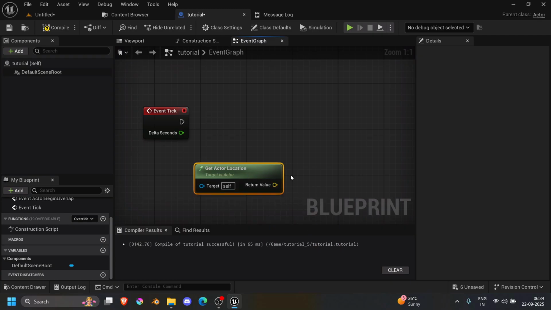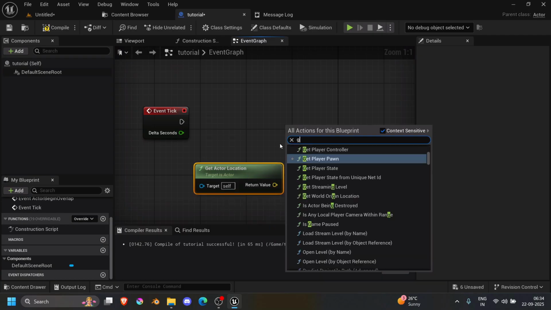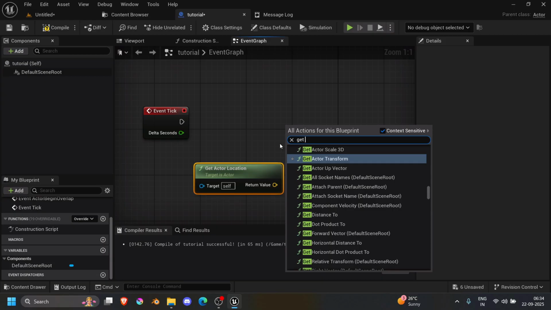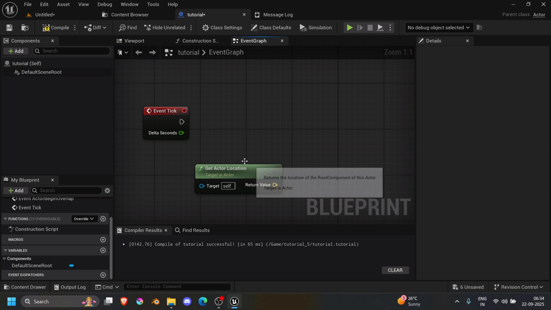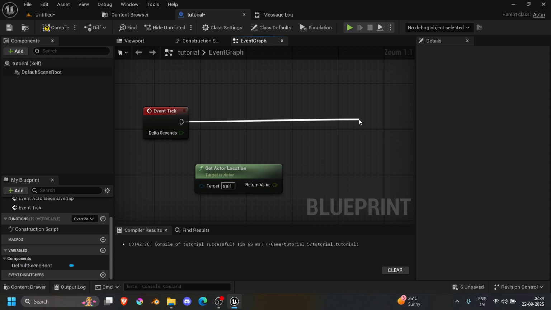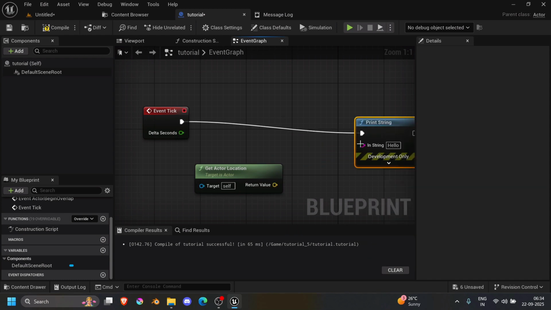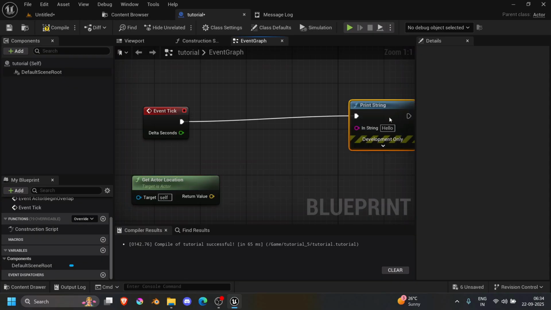I will just undo that option. We will recombine the structure pin. And if you want to get it directly, you can just right click and type in Get Actor Location. By this, you can get the location of anything. For now, I'm going to take from Event Tick and type in Print String so I can get the location of the blueprint on every tick.